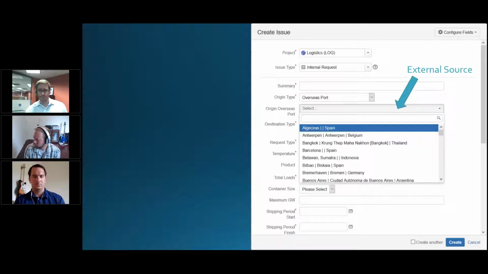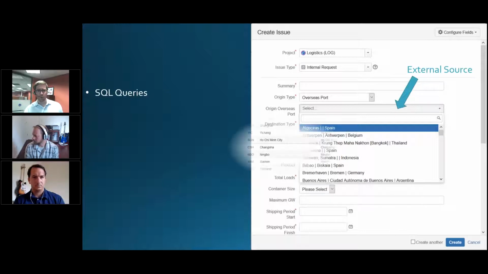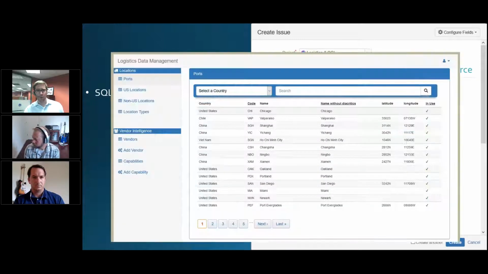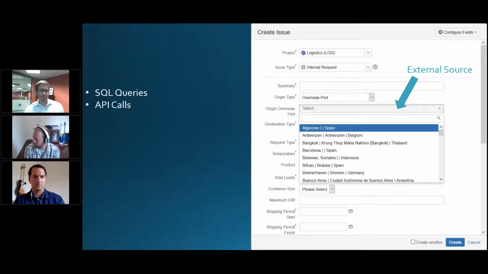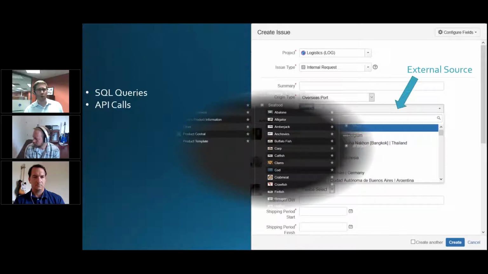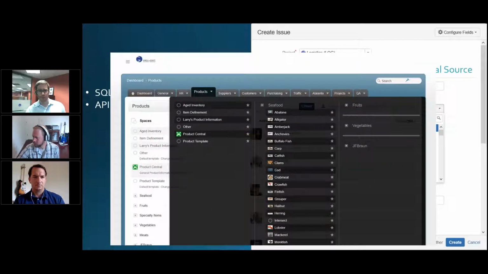There's a lot of info that you have to fill in, right? But what's happening on this screen? There's a bunch of things going on. So the first thing is SQL queries. This first one is powered by an SQL query going out to a custom application that we built and returning results. The next thing it's doing, it's making API calls out to our Confluence instance, and it's returning a list of potential spaces, which is our product categories.